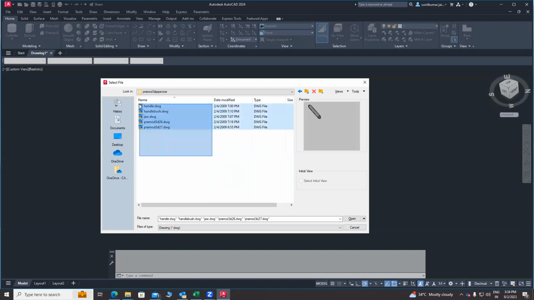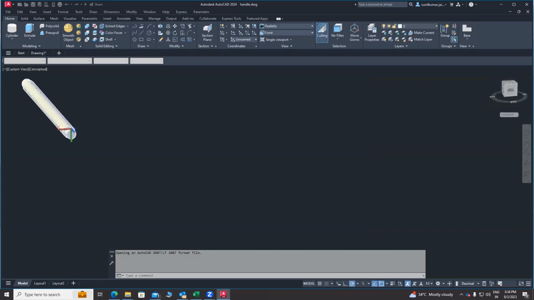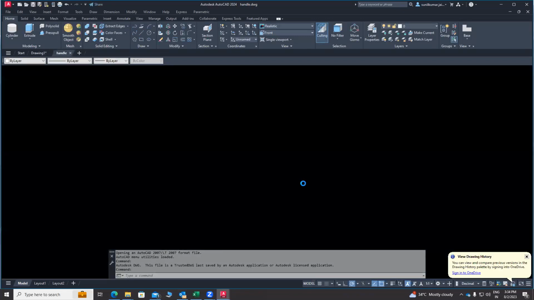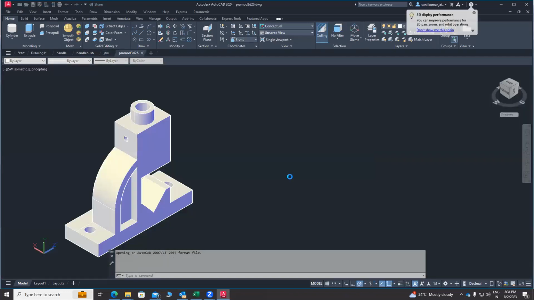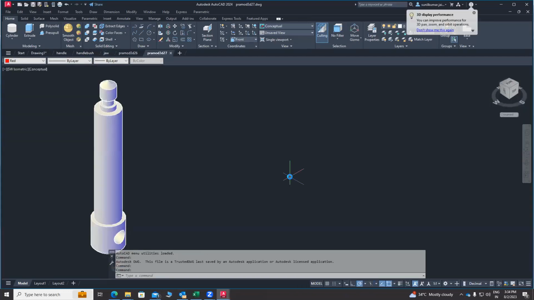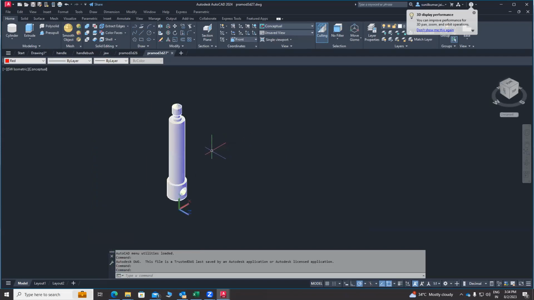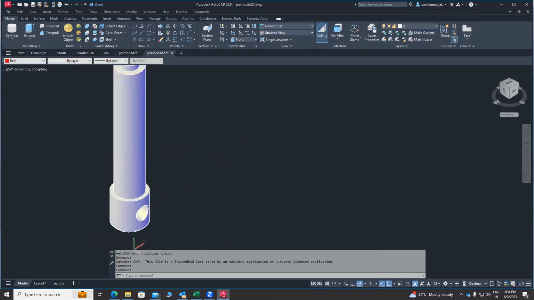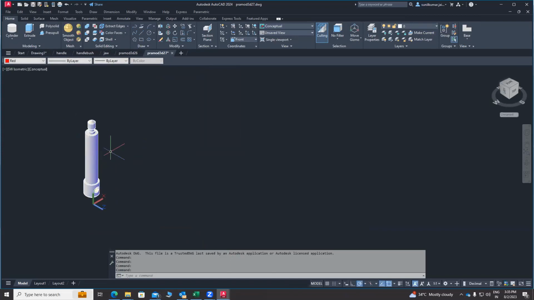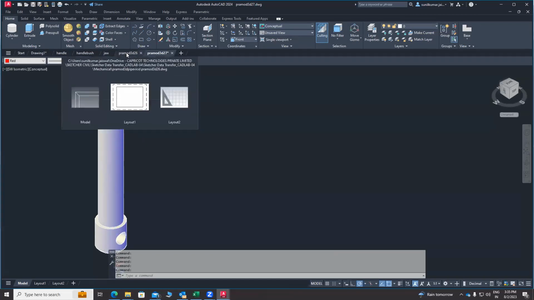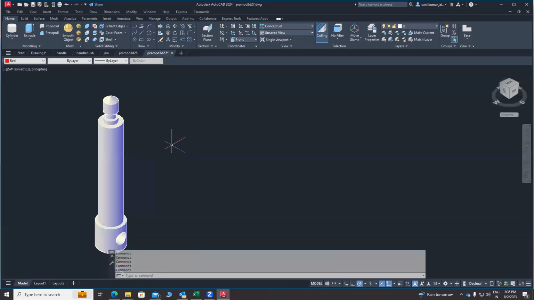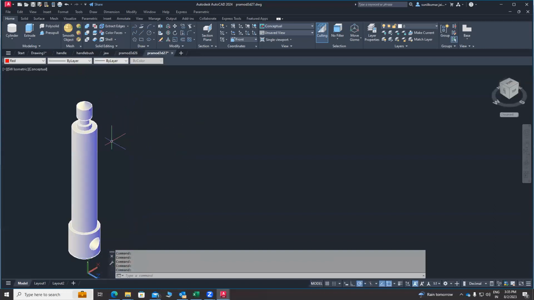Here I am opening all the parts of the pipe vise. First of all, I have all the parts in one file that we require for assembly.